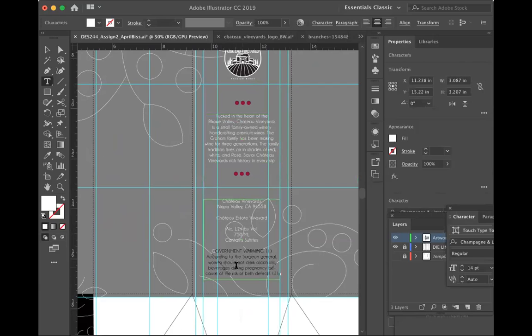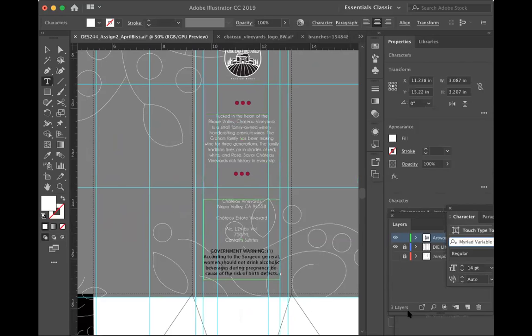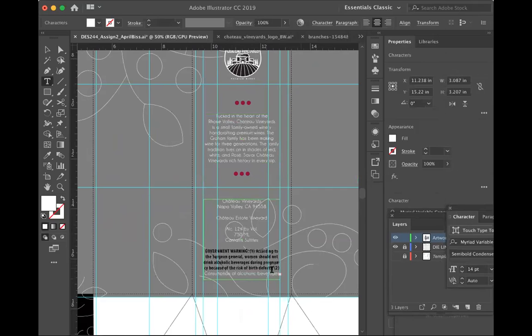I think the government warning may have to be in a thicker typeface. I don't know if there are regulations on that actually, but because I usually see it a little thicker, I'm going to use a thicker, different typeface. So I'm using Myriad. Let's do condensed bold, or let's see, yeah, semi-condensed, we'll do that. And then we'll make it small, so we'll do like 8-point type.